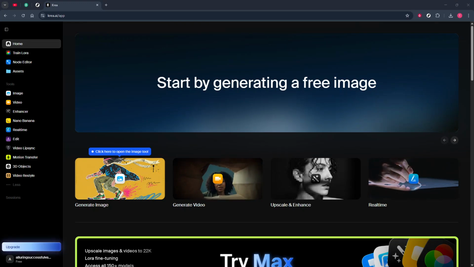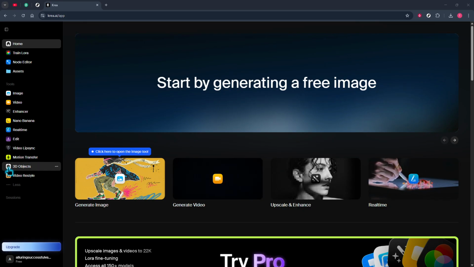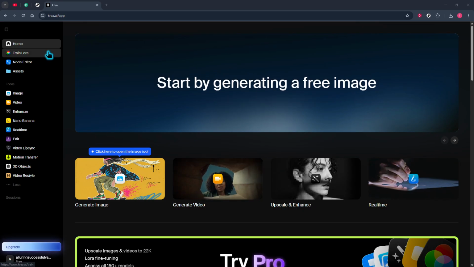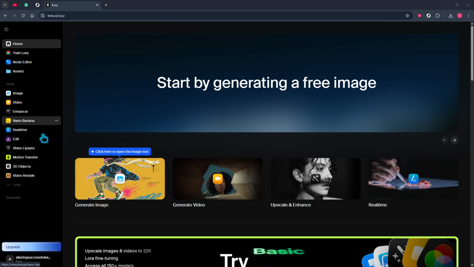In today's video, I'm going to teach you how to do real-time video generation with Krea AI. By the end, you'll know exactly how to open Krea, enter the real-time workspace, choose the right input mode, and craft a prompt that produces vivid, responsive visuals as you work.